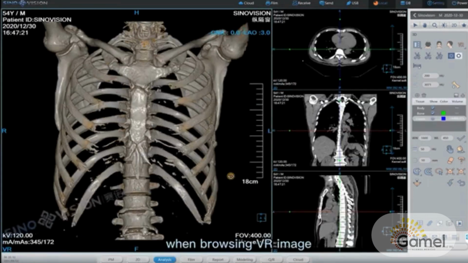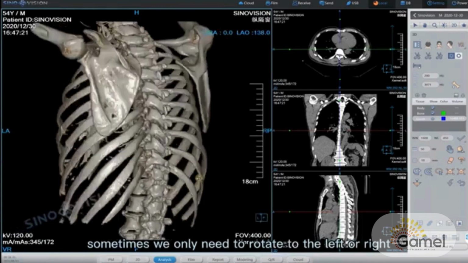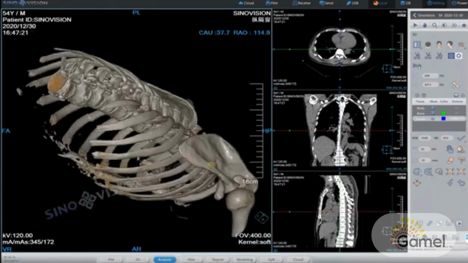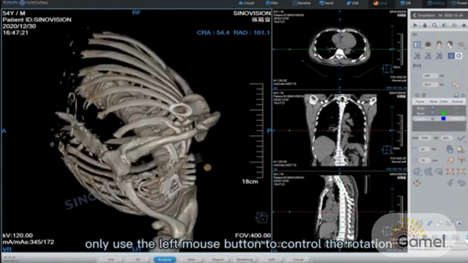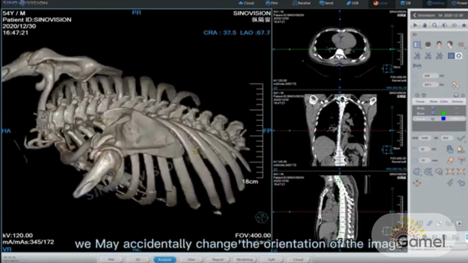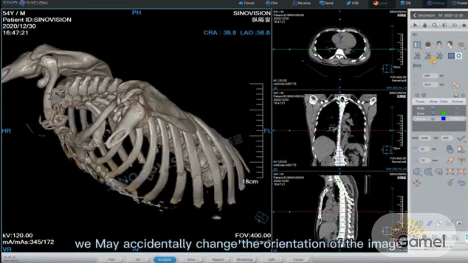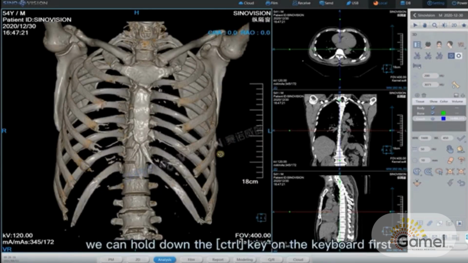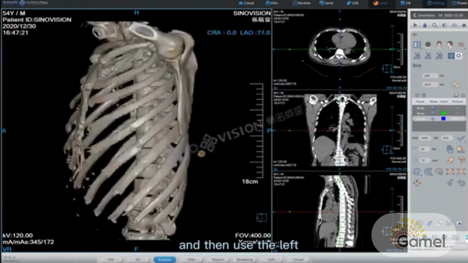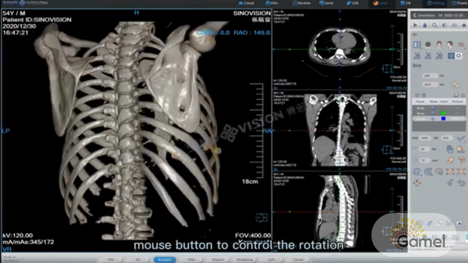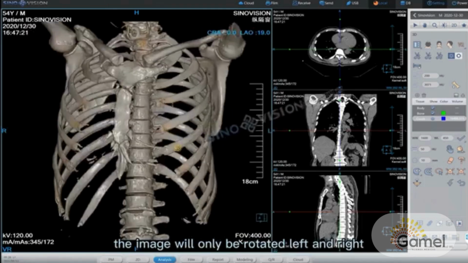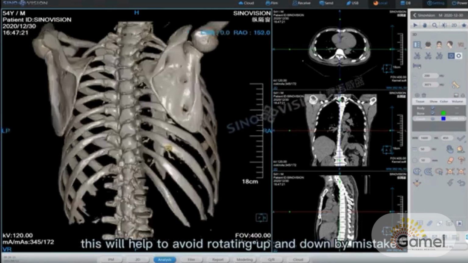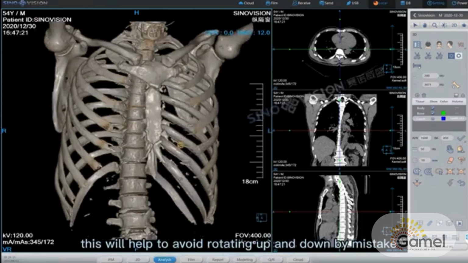When browsing VIA images, sometimes we only need to rotate to the left or right. If we only use the left mouse button to control the rotation, we may accidentally change the orientation of the image. In this case, we can hold down the Control key on the keyboard first, and then use the left mouse button to control the rotation. The image will only be rotated left and right. This will help to avoid rotating up and down by mistake.